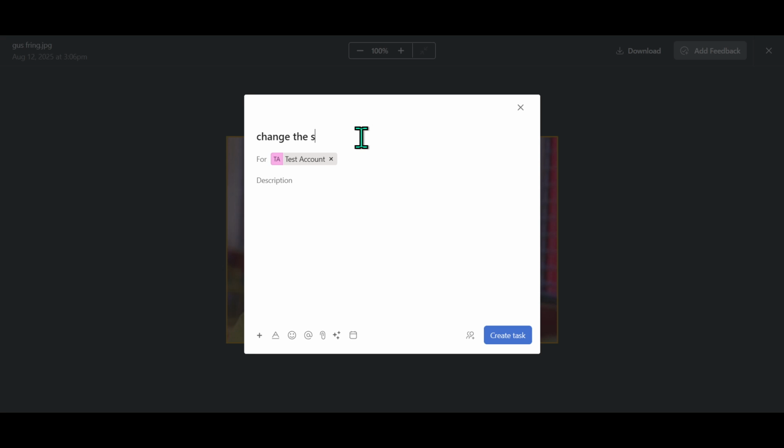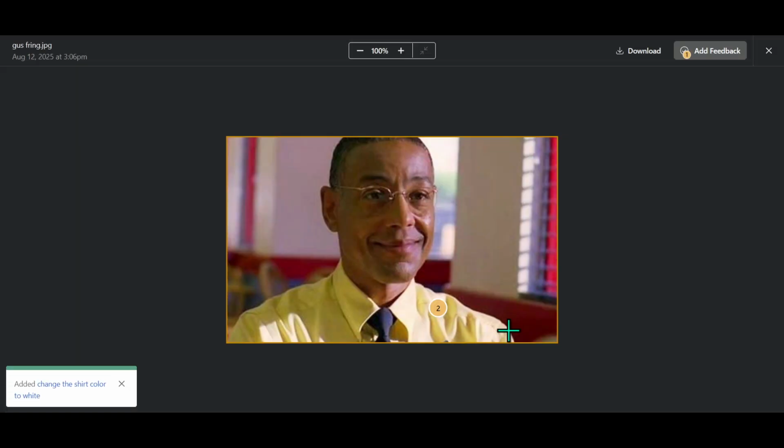Once you've clicked on the part of the image where you want to provide feedback, you'll be prompted to enter the task title name for the feedback. Type in your comments or suggestions as the task title, ensuring that your message is clear and concise for whoever will address it later. After you're satisfied with your feedback title, click on Create Task.